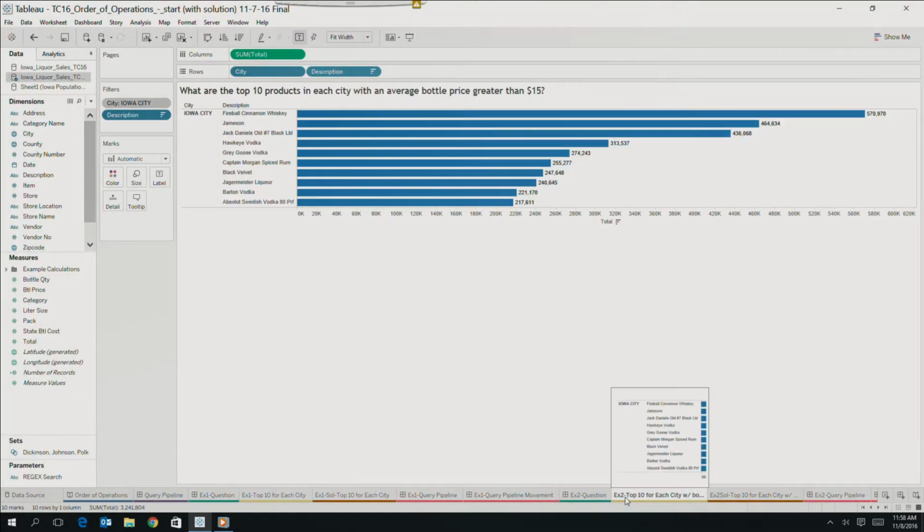Okay, so here's our example 2. This is right where we just left off with number 1, but I want to take it a step further and say I want to see my top 10, but it has to have an average bottle price greater than $15.